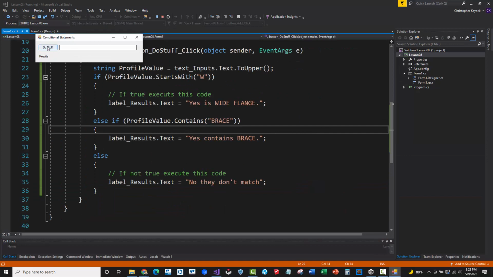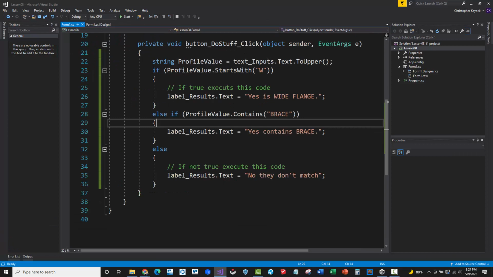So if I don't fill in anything, no, they don't match. If I say W24 by 55, I get, yes, this is a wide flange. Now, here's where it gets a little bit tricky. Let's say WT 12 by 5.6. I know that's probably not something that's real, but let's just do that. And it's saying, yes, it is a wide flange, but hey, no, this isn't a wide flange. So let's actually change the code here to handle this.